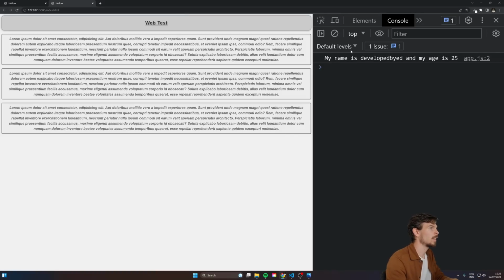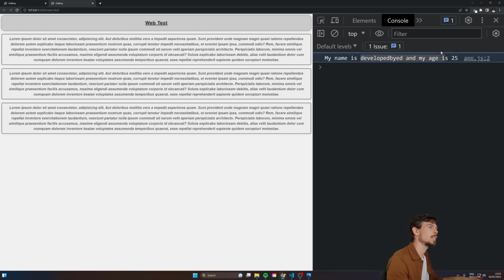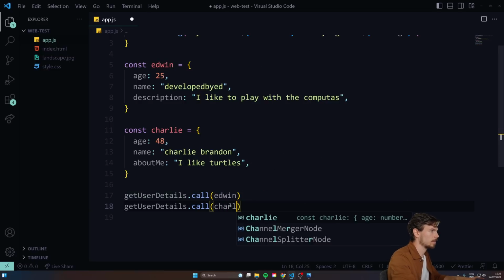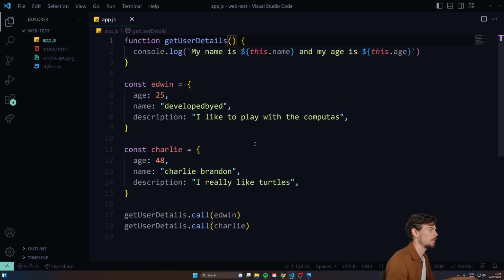So if we have a look, as you can see now, it invokes directly without creating a reference. And then we can do the same with Charlie as well. So if I do Charlie here, and there you go. Oh, and if you want to pass down additional arguments, you can also do that here.